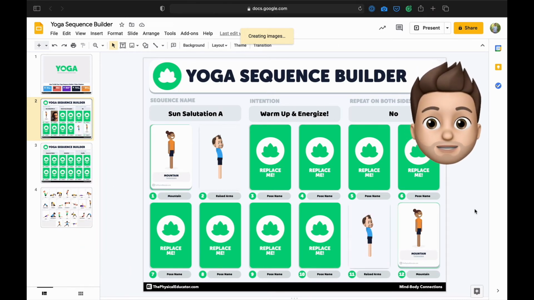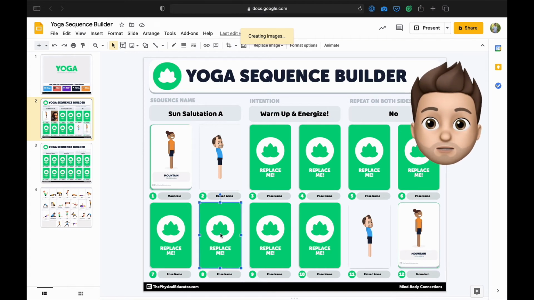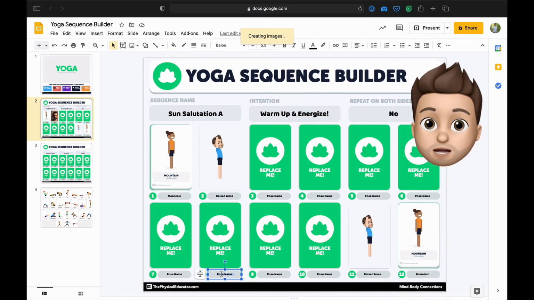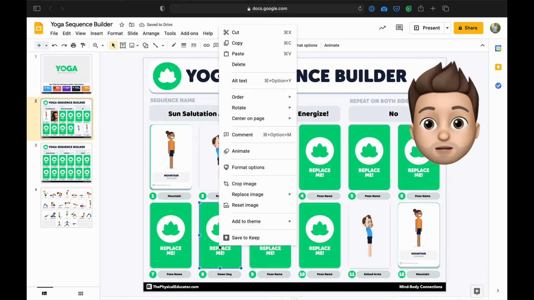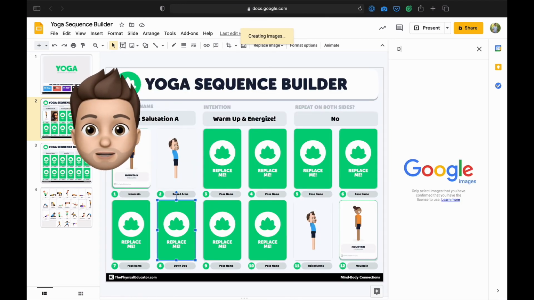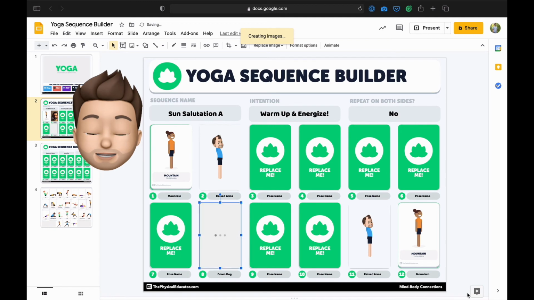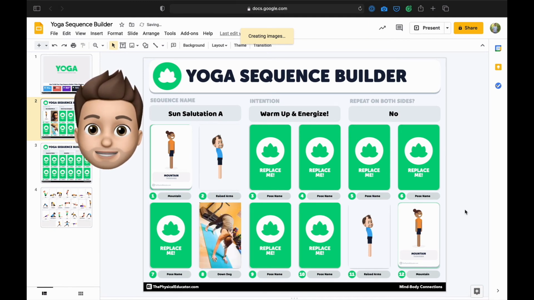Finally, your last option is to use an image from the internet. There are two ways of doing this. The first is to right-click the Replace Me tile where your pose belongs. From there, select Replace Image, and then choose Search the Web. From the Google image search window that opens up, type in the name of the pose you're looking for. If you see an image that looks like it could be a good fit, select it and then click Replace. The photo will be inserted into your sequence.